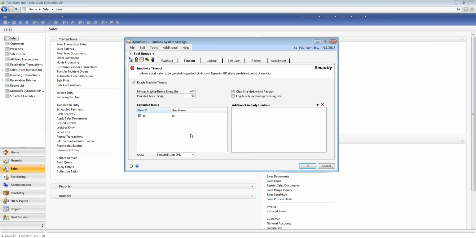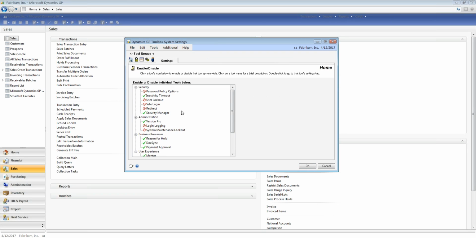So here you can come in and you can determine how many minutes they need to be inactive before timing out. So one thing to keep in mind, I mean, you can put whatever you want there, but just keeping in mind that if they are in the middle of a process and they walked away from their desk and they were held up longer than they thought they were going to be, they're not going to get logged out of GP. If they're working on something, it considers them active, so they'll still be in there. And you can also exclude certain users as well.